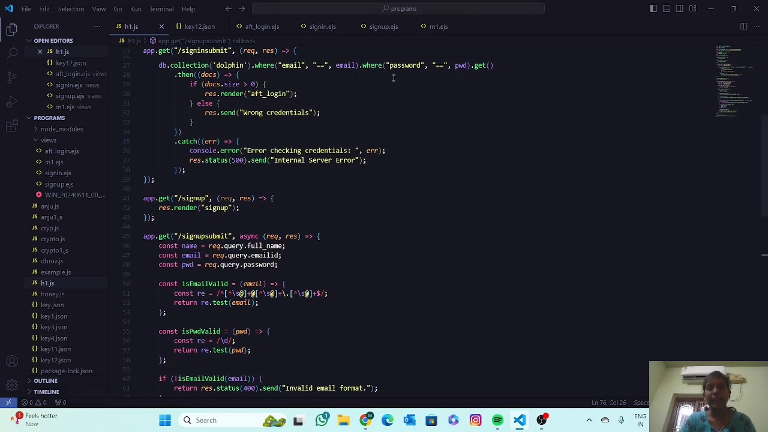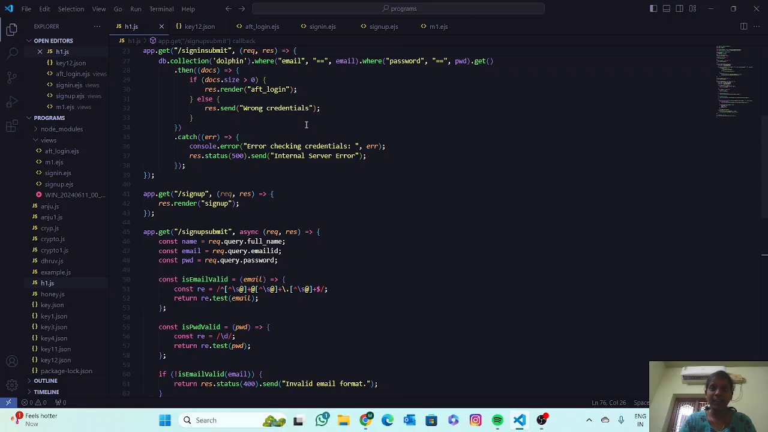If password and email match, that means, as we know, in the database the data will be stored in NoSQL format, that means in document format. So if the document size is greater than 0, it means the user already exists. That means it contains some data. So then the user will directly navigate into the after login page. Otherwise, it will show wrong credentials.